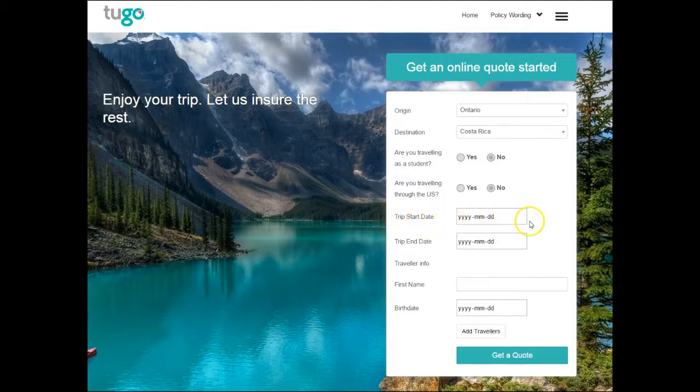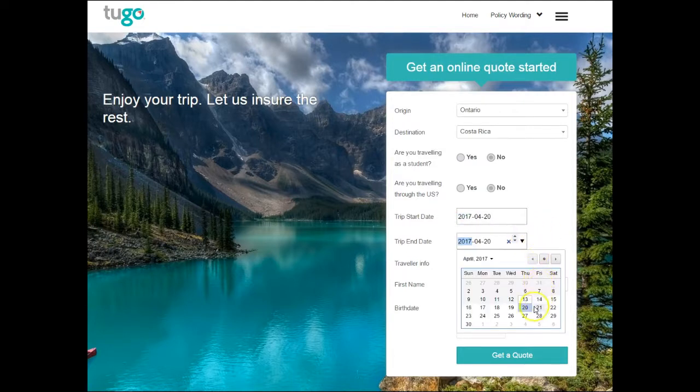What is your trip start date? So let's go to that. We'll say we're going to leave on the 20th, and when will you be returning? Let's say that you're going to be returning in May, and we're going to put down, say, May the 4th.